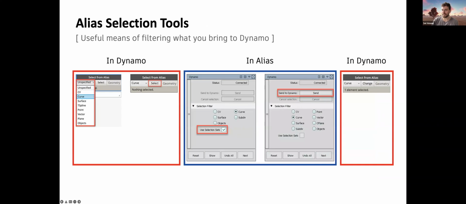So there are a couple of different selection tools inside of Alias, and this is useful as a means of filtering what you bring into Dynamo. In this case, we have the select from Alias node. This is like a combination node of both a sort of category and a selection paradigm. It's similar to a Revit node that we released recently, although this node has been in Alias for much longer. That allows us to then go and choose, say, curves, and then do select.